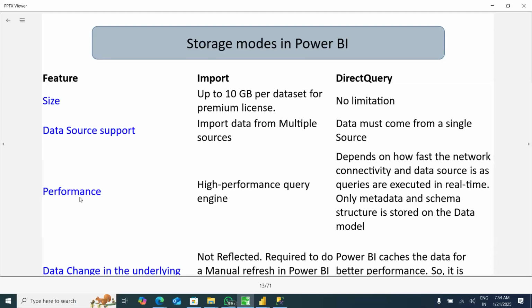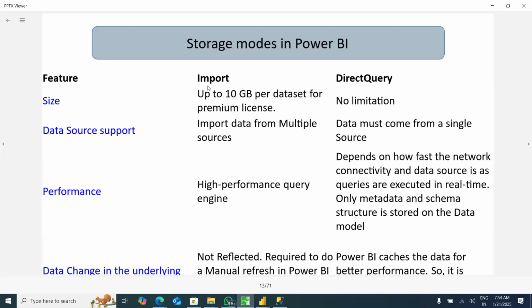Then, as far as performance is concerned, this is where it becomes very interesting. The performance of the import mode will be very high, whereas the performance of your Power BI model when you're using direct query largely depends on how fast your backend server is, and how the queries are executed, and what time the queries take to execute in real time.